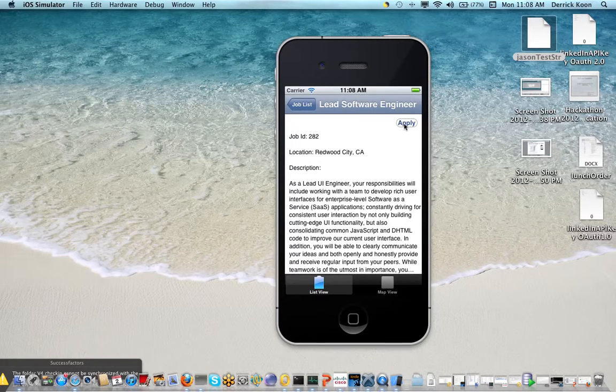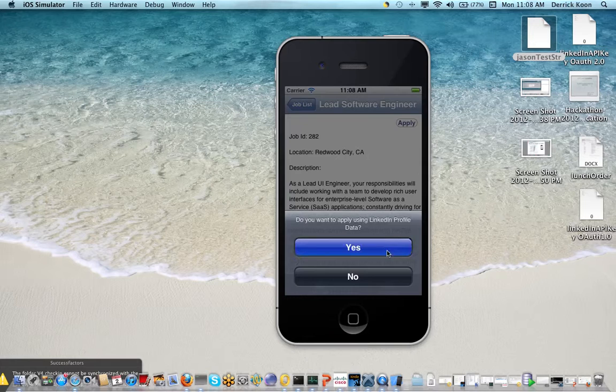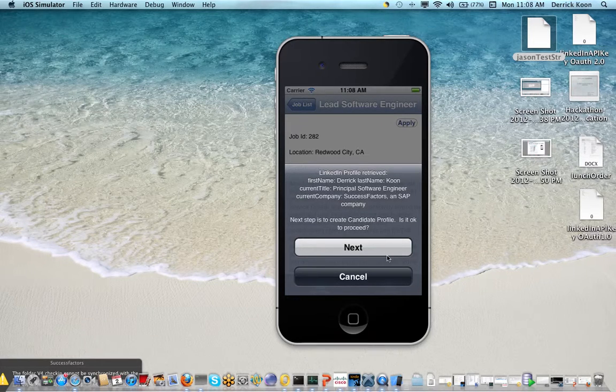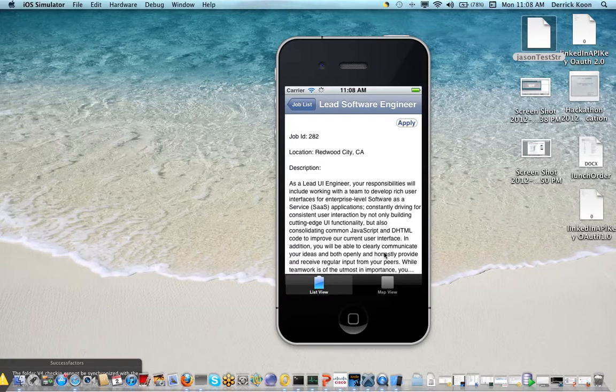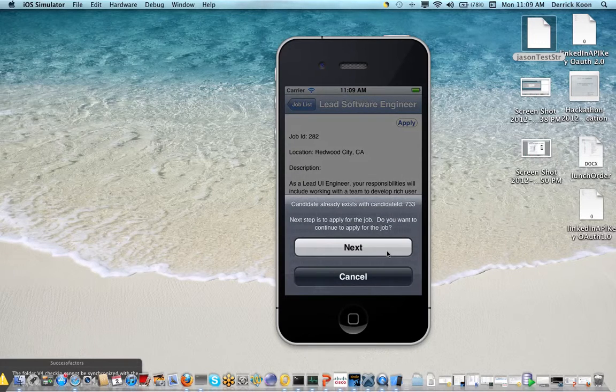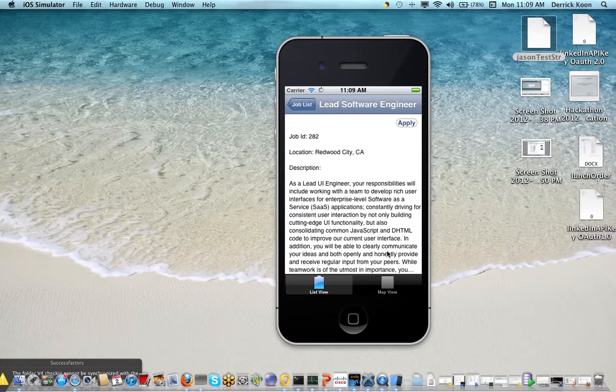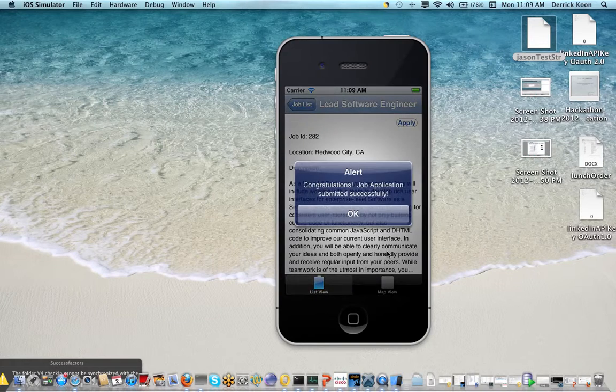We apply, say yes, get the LinkedIn profile, and then the next step is candidate profile. Now because the candidate profile has already been created while I was applying for the first job, that's why it already existed. So it just tells me that it already exists, but nonetheless, whether I want to continue to apply for the job. If I say next, bingo, got it again. Successful submission of job application.